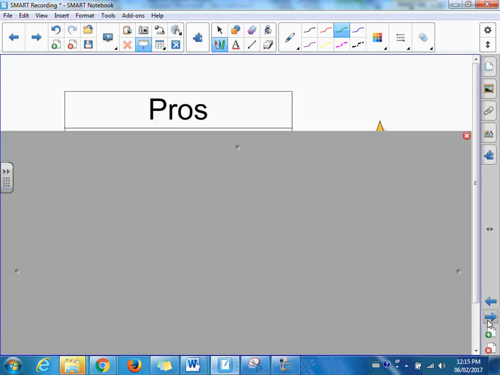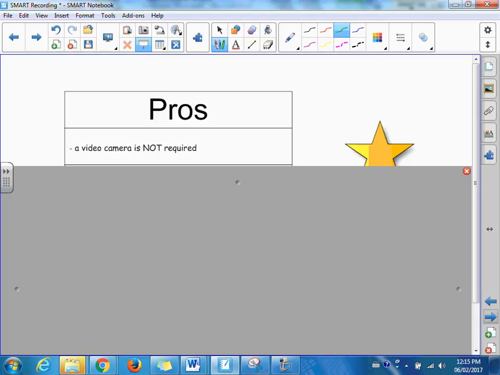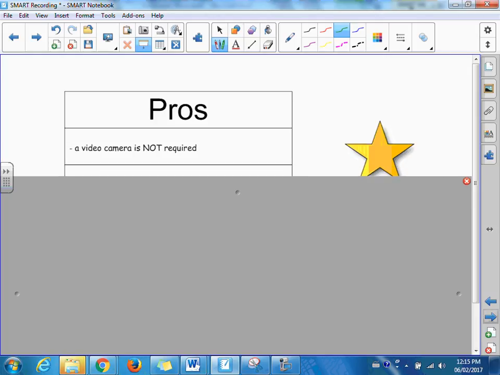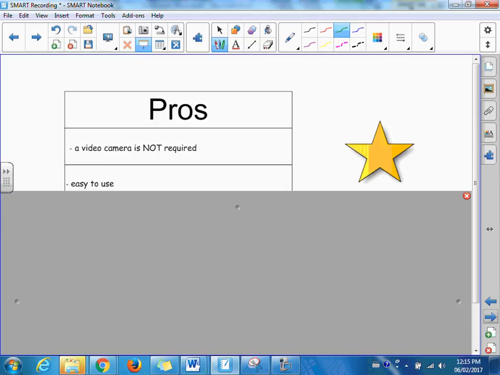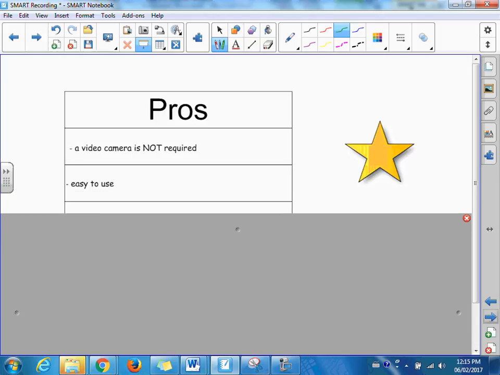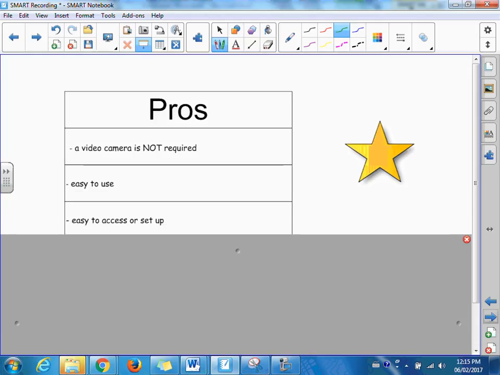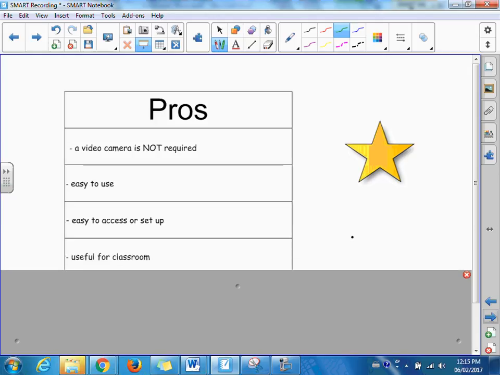So some pros of using Smart Recorder: you don't need a video camera. You hardly need any equipment at all. It's pretty easy to use. It's easy to access or set up. You don't have to do a lot of prep work for it, which is nice because we are all really busy. And it's useful for your classroom.